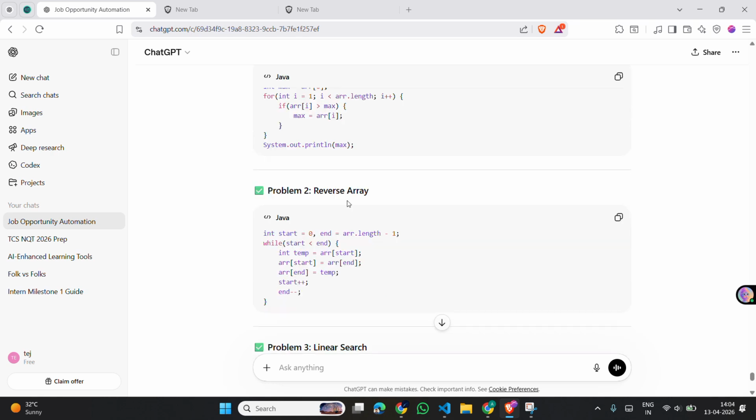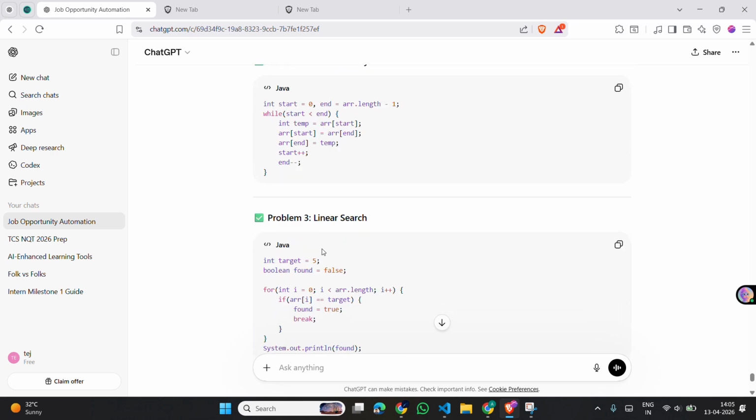Reversing an array is too simple. Like the array is 1, 2, 3, 4. We need to reverse it to 4, 3, 2, 1. First, we take start equal to 0 and end equal to array length minus 1. In this way, we start from the front and move backwards from the last one. While start is less than end, which is obviously a correct condition, using a while loop only we can solve this problem. Temp equals array of start, array of start equals array of end, array of end equals temp. That's it. This is too simple.